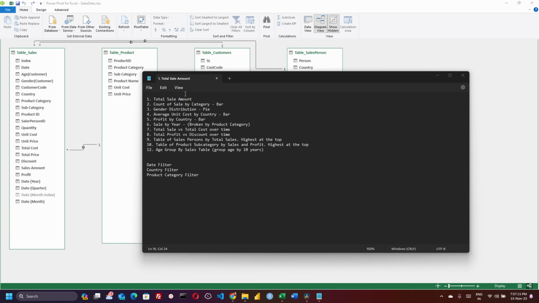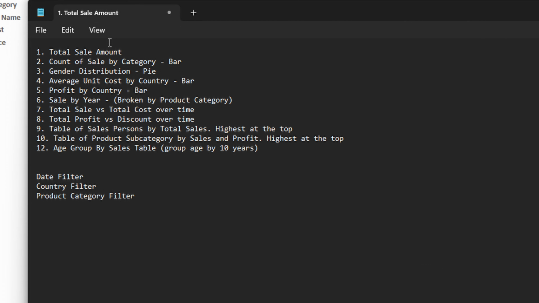In this text file, I have the dashboard plan written. The first data point we want is the total sale amount. Next, we want count of sales by category in the form of a bar chart. Next, we want the gender distribution as a pie chart. The next chart is a bar chart for average unit cost by country. Then we want profit by country, bar chart.